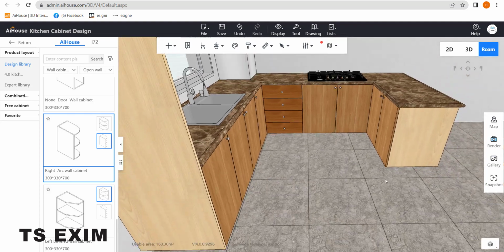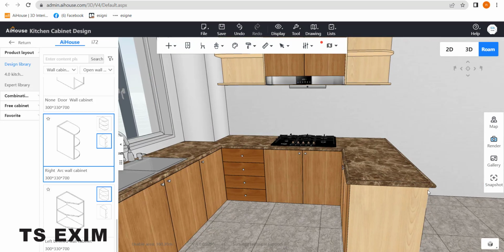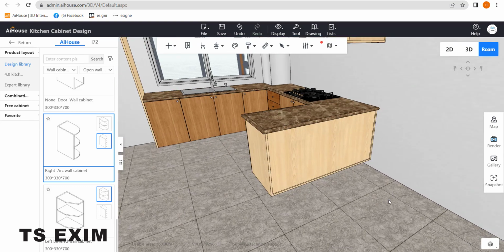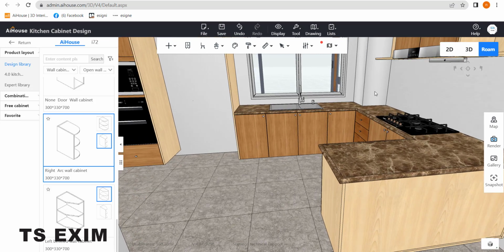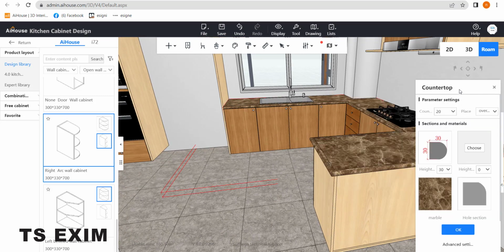Done for the countertop. Next, you can try extend the countertop over here. Okay, you can build the counter table so you can extend the countertop. Okay, how to extend? You can right click, just select the countertop.